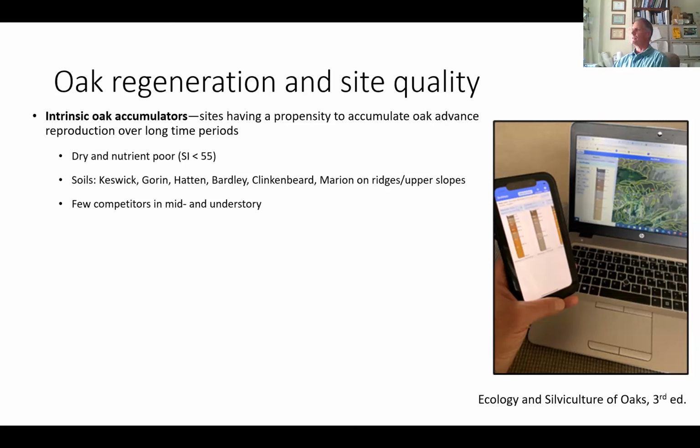And the reason why these are intrinsic oak accumulators is because we generally have fewer oak competitors in the mid and understory shading out the oak seedlings.